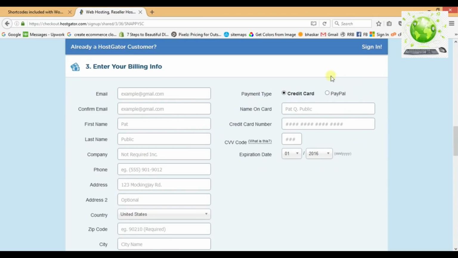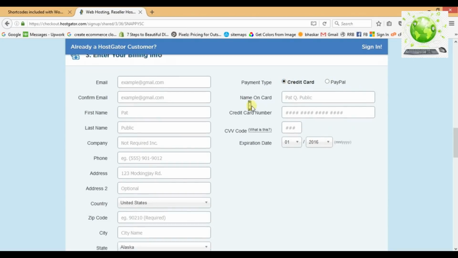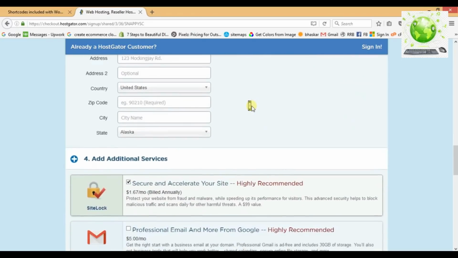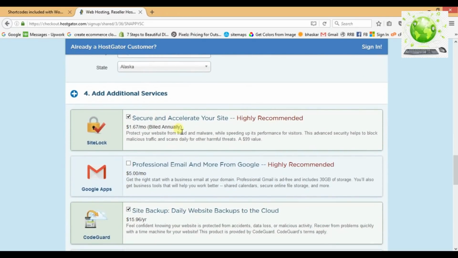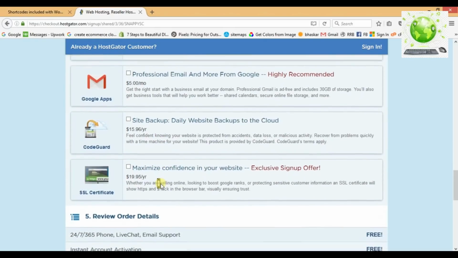Now on the right hand side, HostGator provides 2 different ways to make the payment. Either you can choose credit card or you can make the payment using PayPal. Now once you make the payment, do you see here at the bottom additional services? By default all these are checked. We need to just uncheck them as we don't need these options at this point of time.